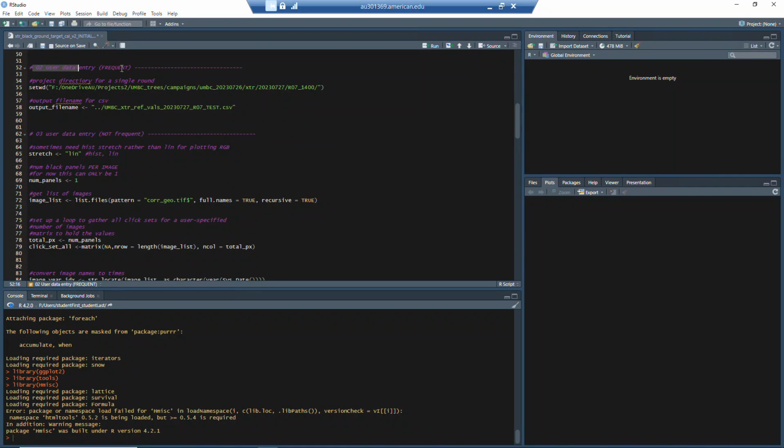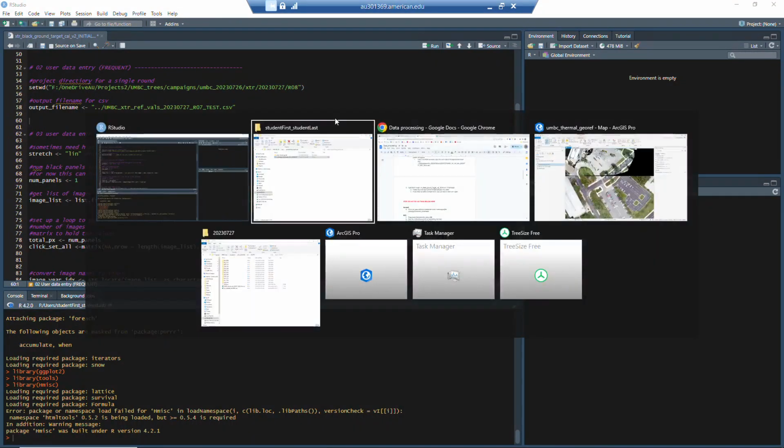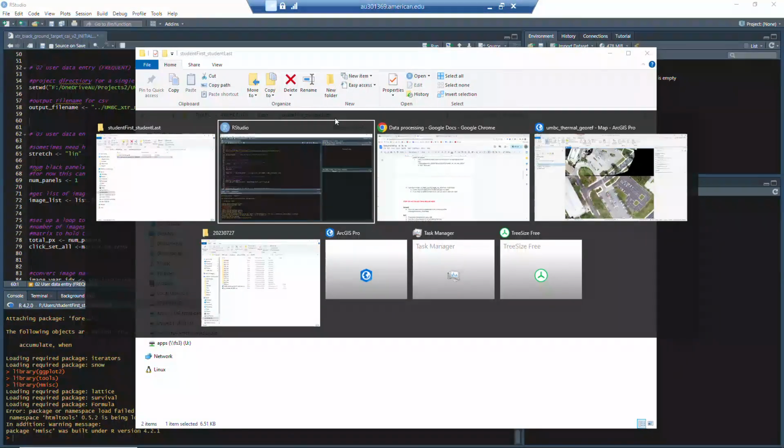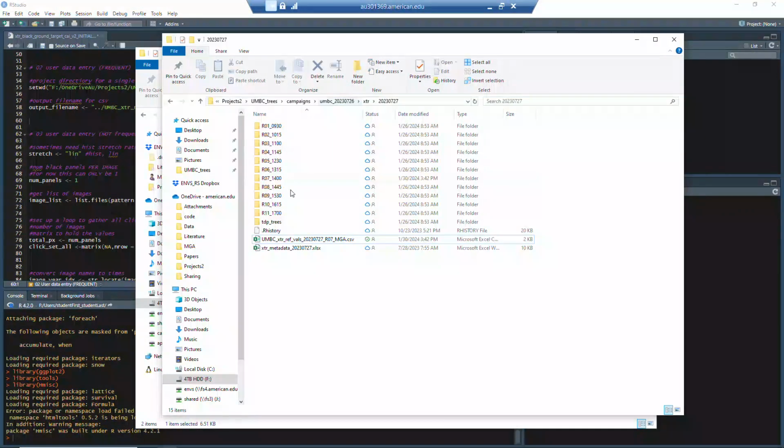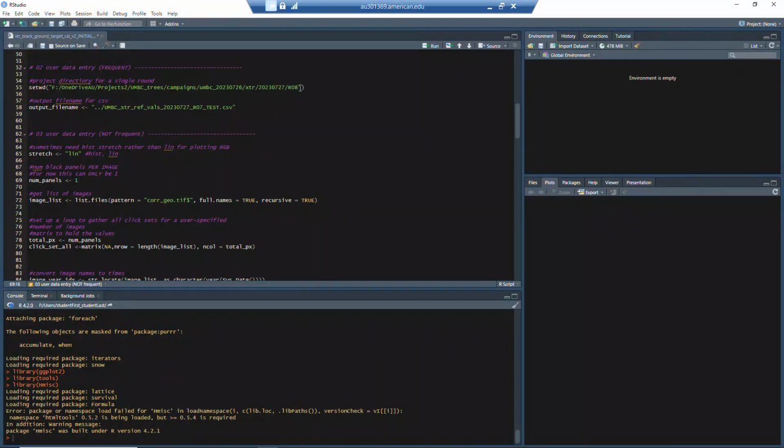Here's the one place you have to make updates. So you need to say what directory you're doing. So we're still in the 726 campaign, but on the date 727, but we're doing a different round now. So I'm going to do R08, and then I thought I could hit tab and autocomplete it, but maybe I can't. I can just go back and look at the folder, R08 1445. That's 2:45 in the afternoon.